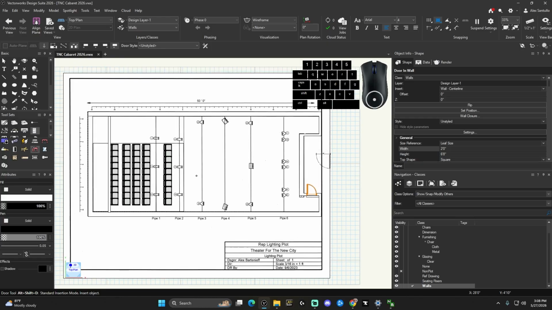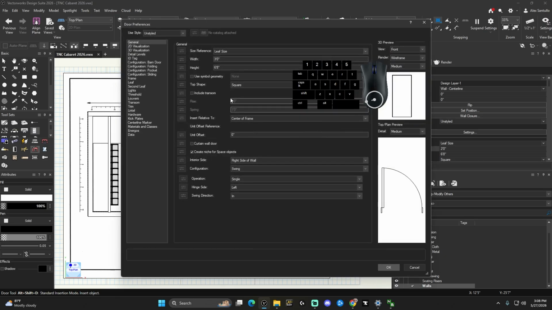What I didn't just do was go up to here and set the door the way I want. Like, I could have done the same thing and set this to 2 feet. And now, as I draw doors, it'll be 2 feet.